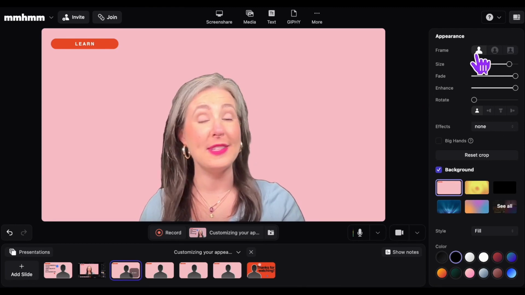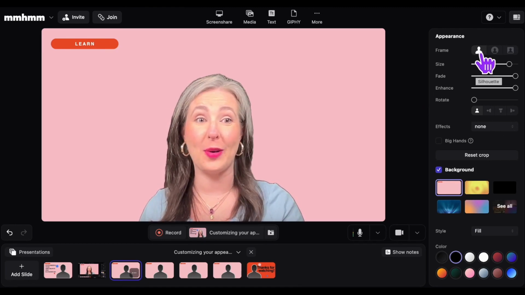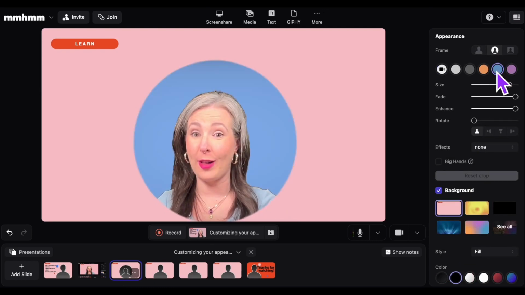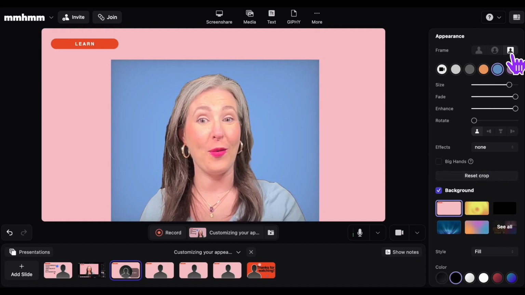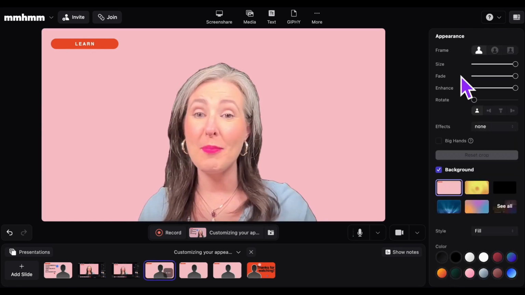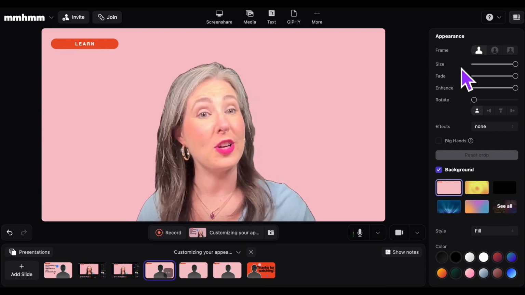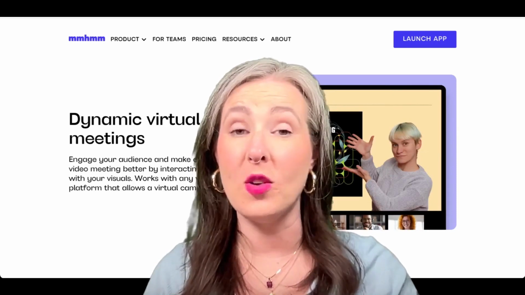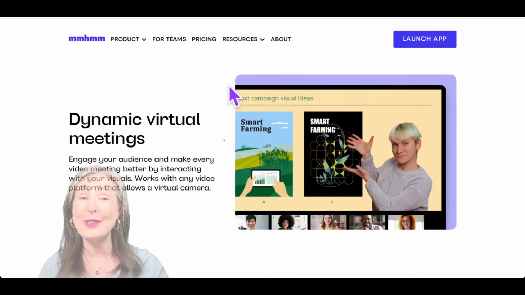You can choose from Silhouette, which uses a virtual green screen, Circle Frame, which shows your real room, or you can choose a color background, or Rectangle, which also shows a colored background, or you can choose your real room. Below the framing options is where you can adjust your size and your fade. So if you have a large piece of content that you want to interact with, adjusting your size and fade is a great way to do that.